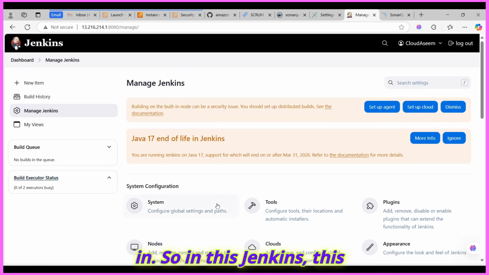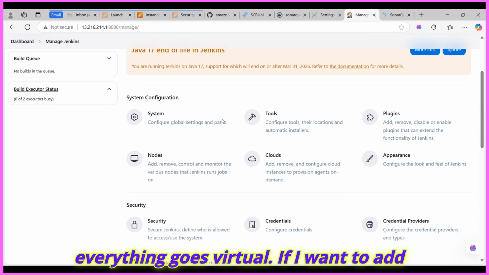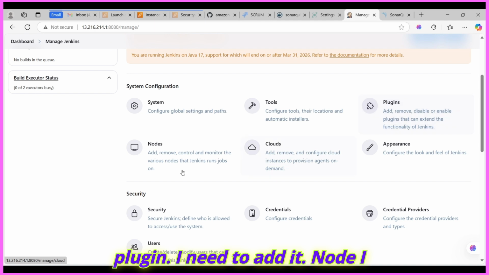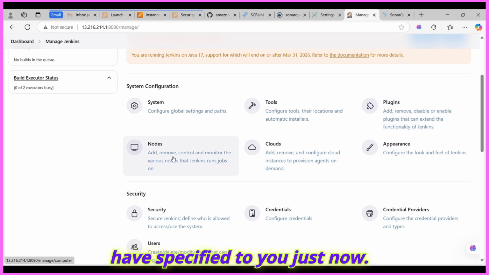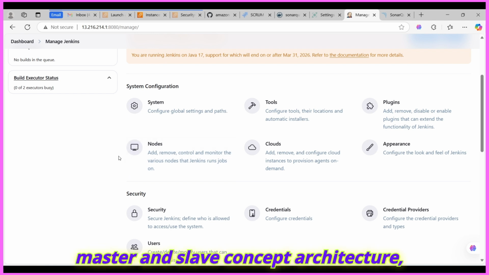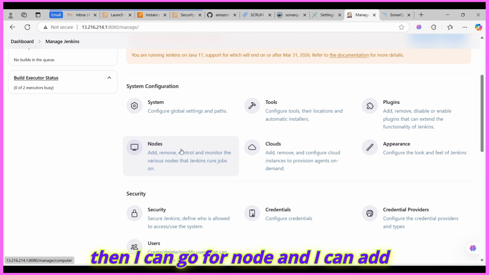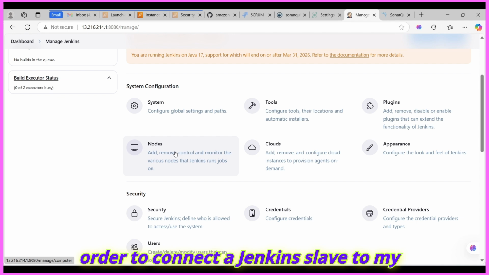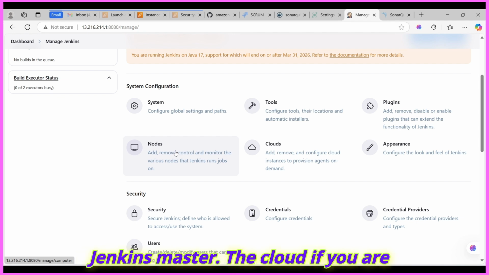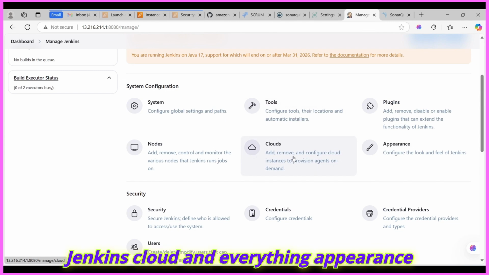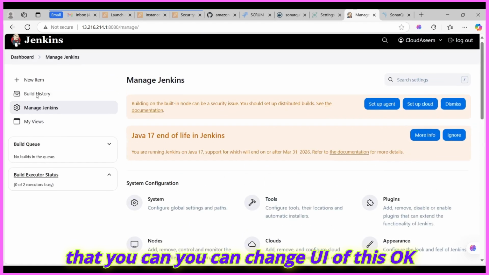In Jenkins, everything works virtually. If I want to add any plugins, I need to go into the plugin section and add it. Nodes, I have specified to you just now. If I want to go with the Jenkins master and slave architecture, then I can go for nodes and add slave credentials and everything over here, in order to connect a Jenkins slave to my Jenkins master. For the cloud, if you're going with any cloud provider, like Jenkins cloud, you can set it up here. With appearance, you can change the UI.